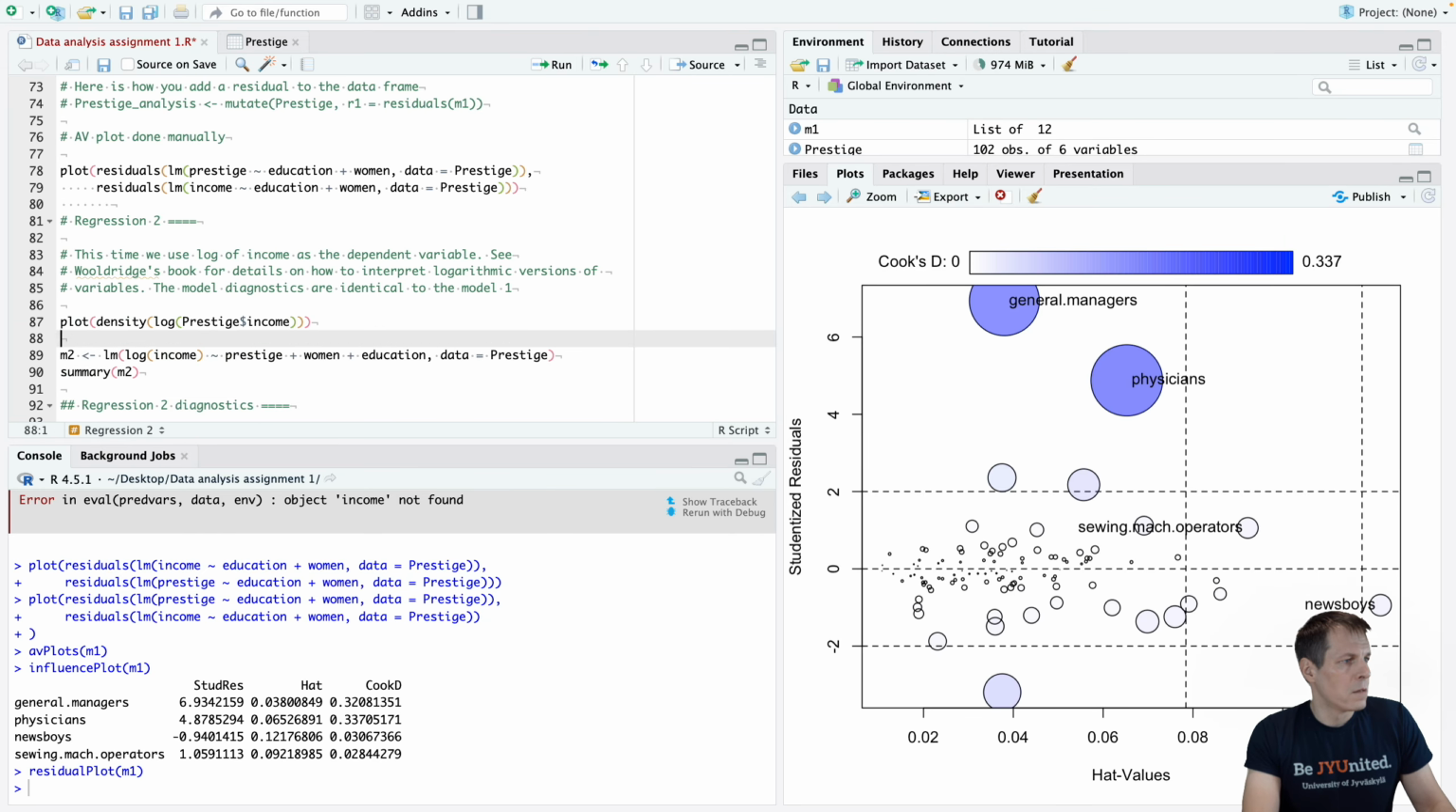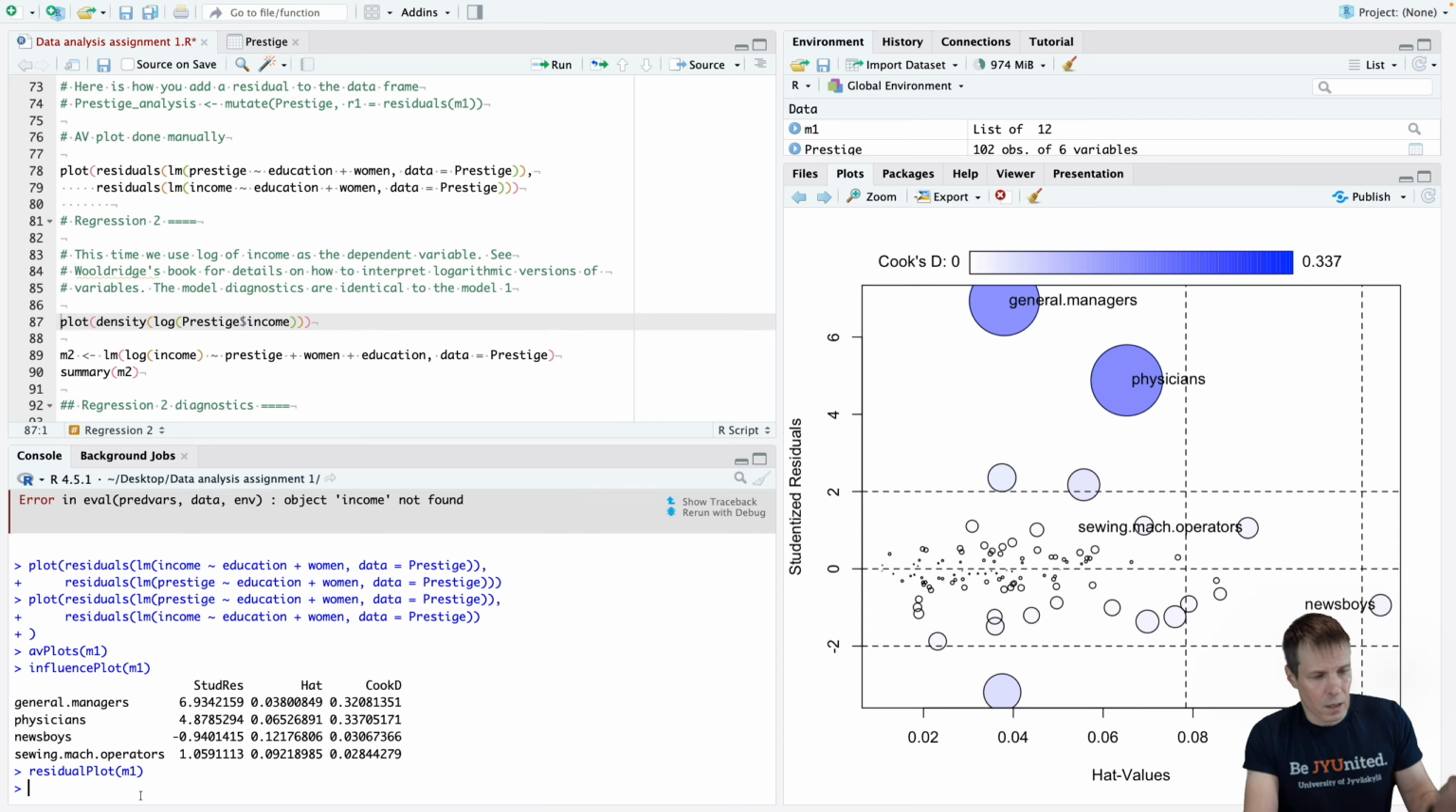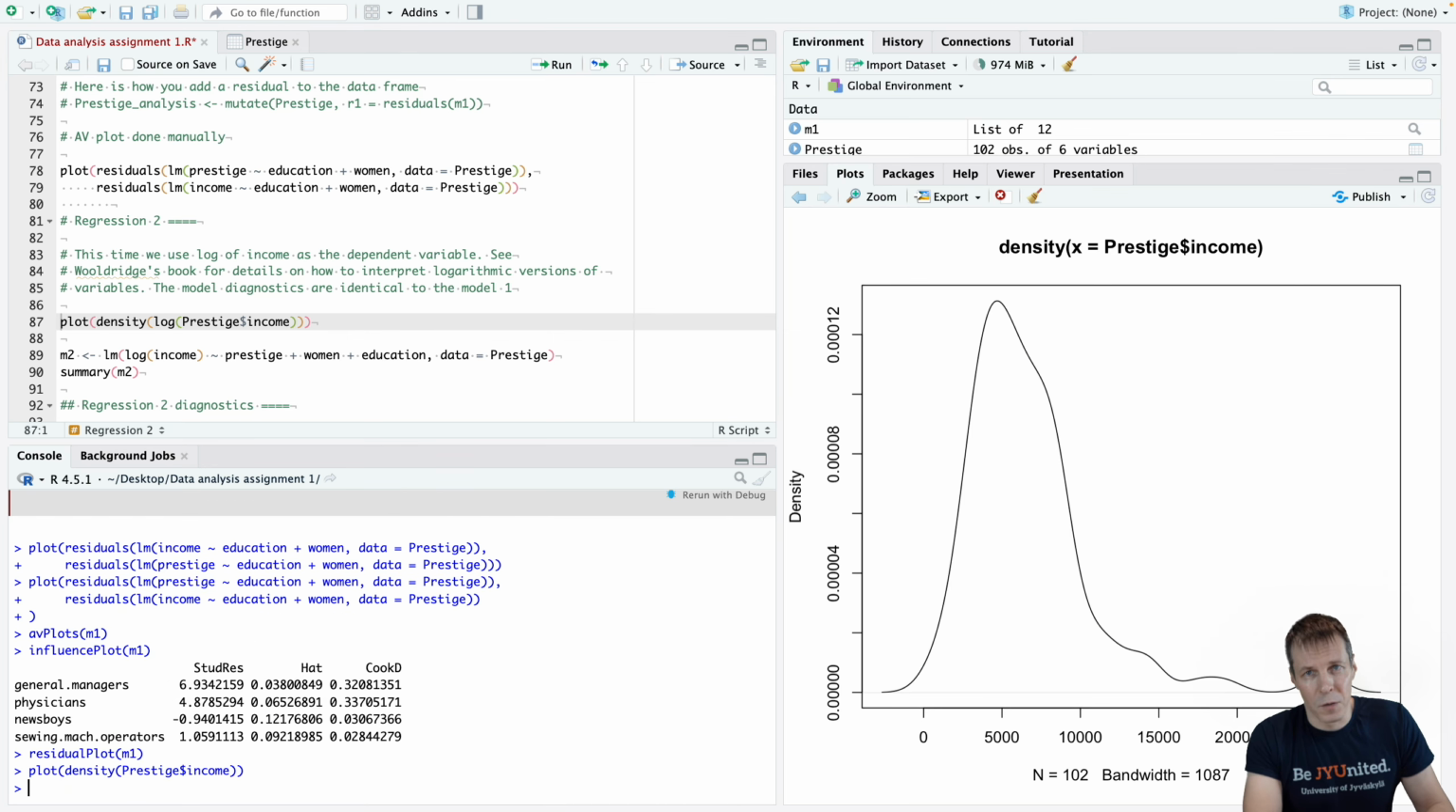So we're going to do the second regression analysis, and we are going to do the log of income. And we can first check what the distribution is like if we log the income. So if we do just the log of income, we do plot density, prestige, income, then we can see that it's highly skewed.